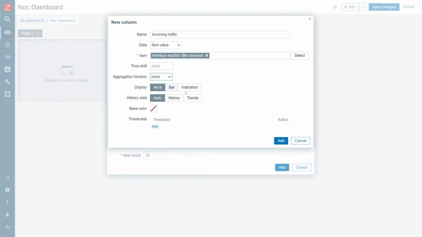Then we can also select multiple display methods, as is, bars and indicators. We will look at those and select between history and trend data. If we select auto, then history will be prioritized. If we have history to use, we will use history and display history. If we don't have history, then trends will be displayed. All right, and then the base color and thresholds. Let's leave these empty for now. We will figure out what they do in a moment.